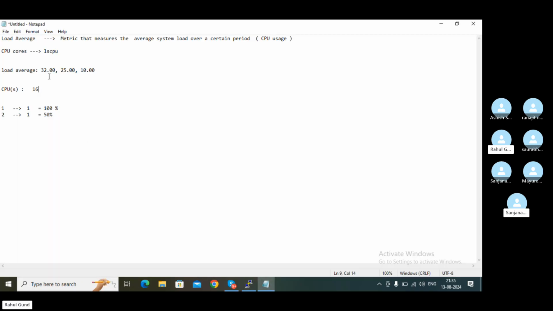And my load is saying 32. Means it's double. Here it is 16, now it is 32, means what? 32 divided by 16 equals 2, into 100, 200%. Simple. So you can tell the application team, yes, the system is having load.